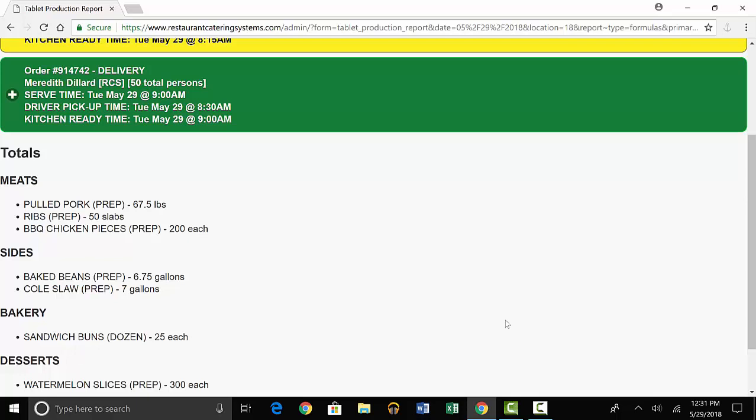Another neat aspect of the tablet feature is that new orders will show up on the screen automatically as they come in. This ensures that new orders won't fall through the cracks, which is really easy to do with the traditional paper system on a busy day.